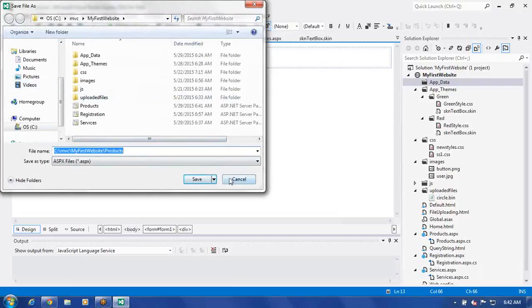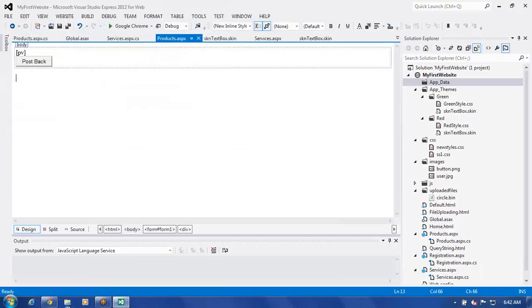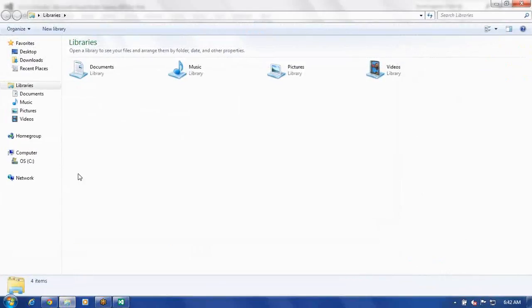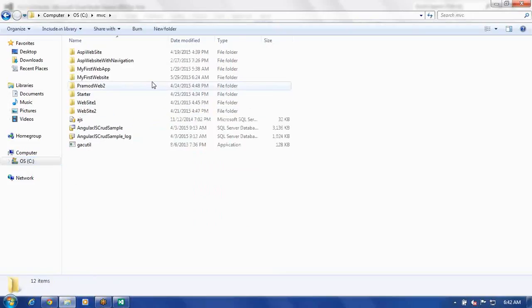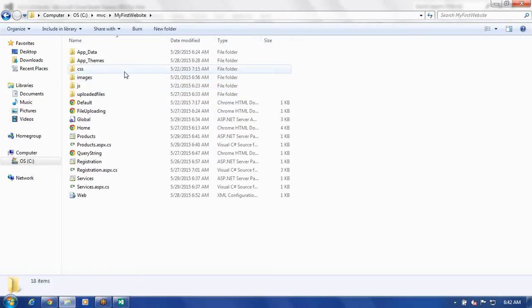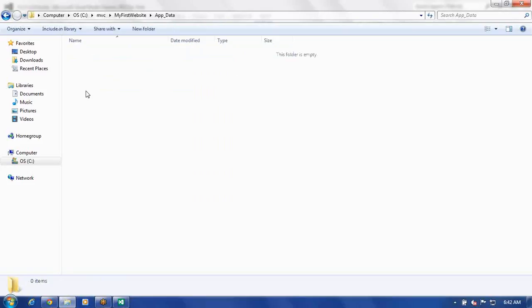MVC, my first website it is. This is MVC. We need to take here, it is my first website. Okay, and here in the App_Data folder, it's not getting created for us. The file is not getting created.